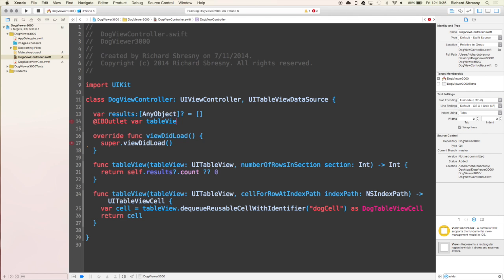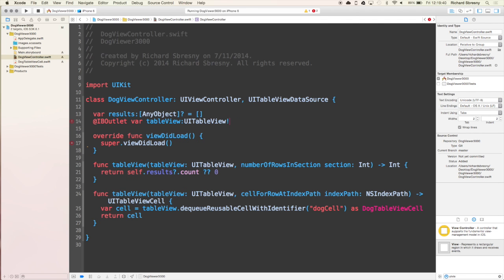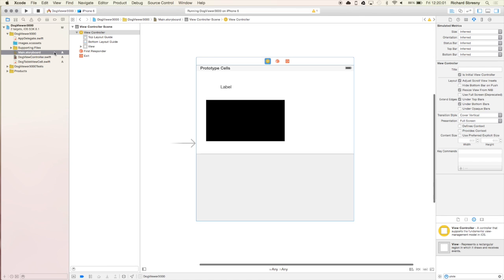And I'm about to introduce a new concept of the exclamation mark, which means you're guaranteed that that is going to have a value no matter what. So this will never go nil, and if it does, your app's going to crash. But this is telling the runtime compiler that this variable will definitely have a value. So now that I've created an outlet in my code, I can now link up the table view.